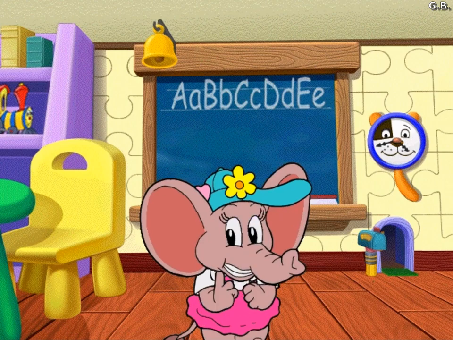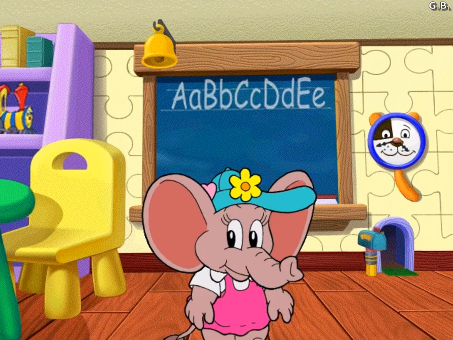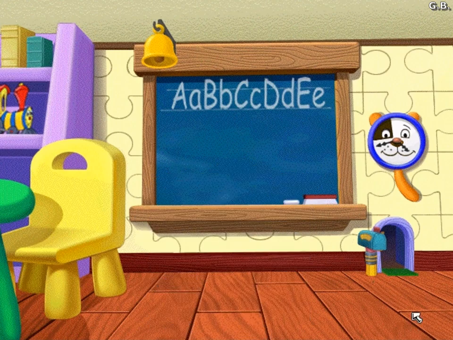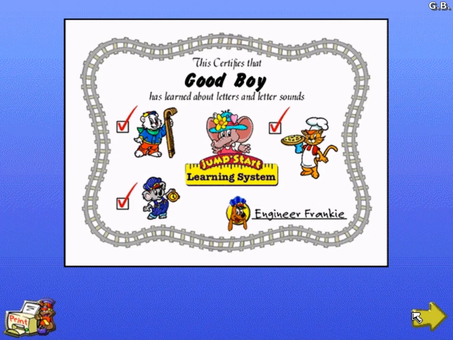I wanted to thank you for helping me find out who left the juice in the caboose. Continue. Here's your official learning letter certificate. It congratulates you for learning about letters and letter sounds. Click on the print button to print it out. Click on the arrow button to continue.